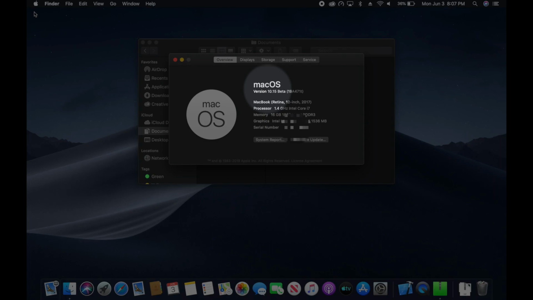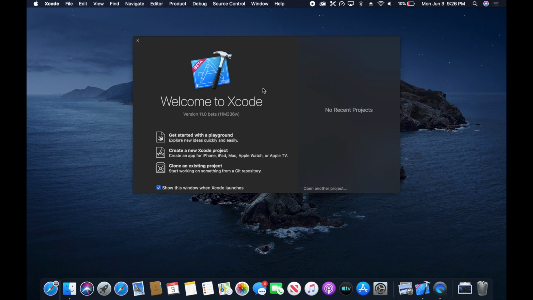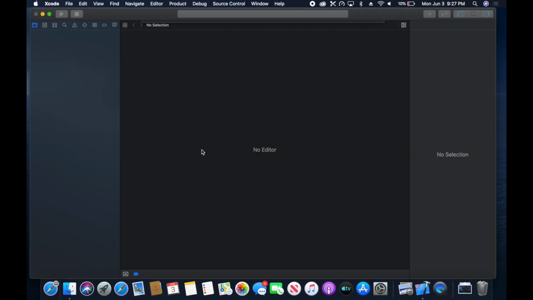In order to follow this tutorial, you should be running macOS 10.15 Catalina or newer. So now you can launch Xcode. Remember to install version 11 or newer in order to have this functionality. So first we're going to create a new project.